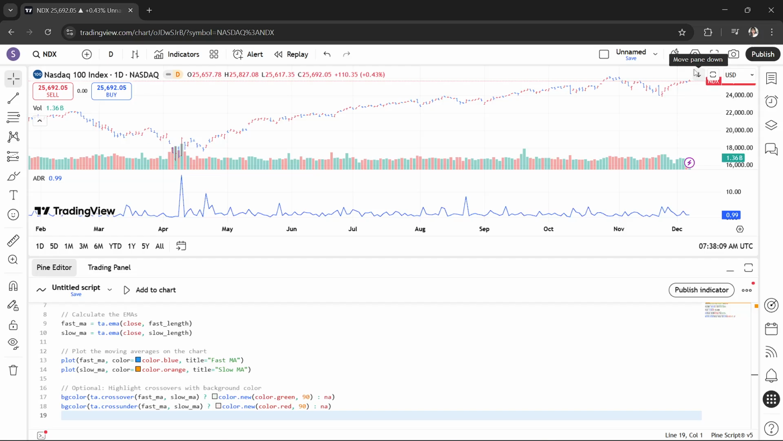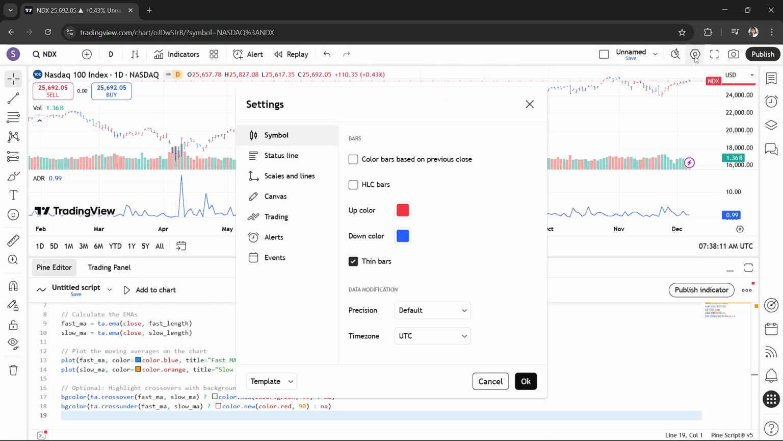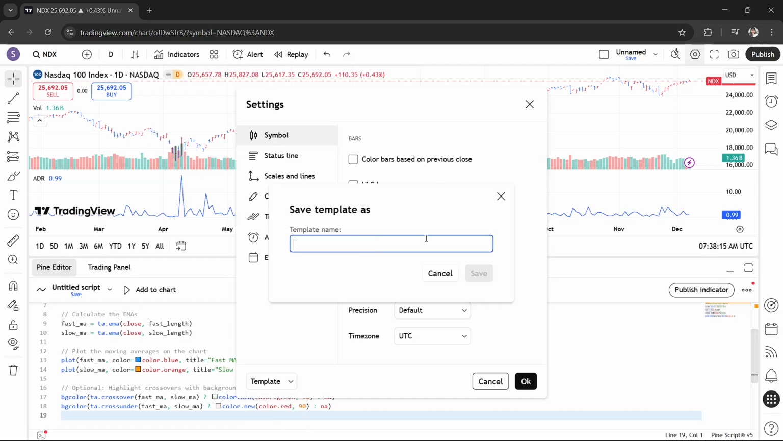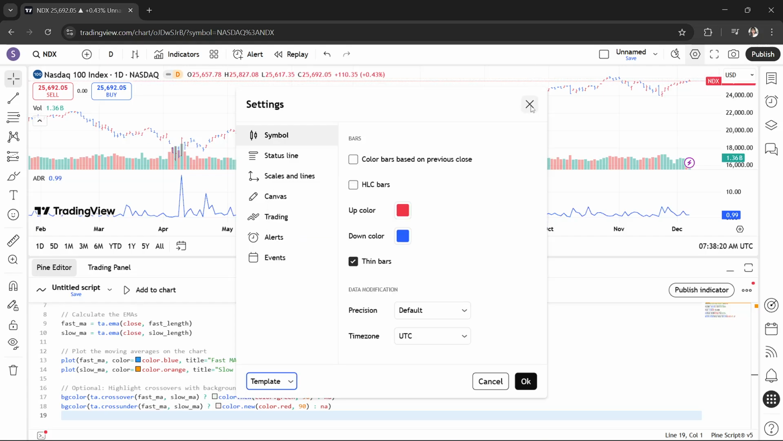And by the way, you could also save it as a template. So yeah, just click save as template if you want, and of course name your template whatever you want. And yeah, that's basically just it.